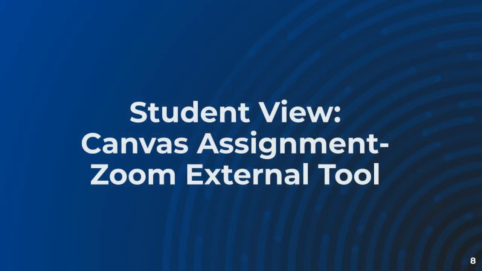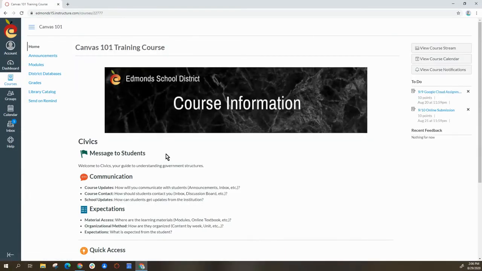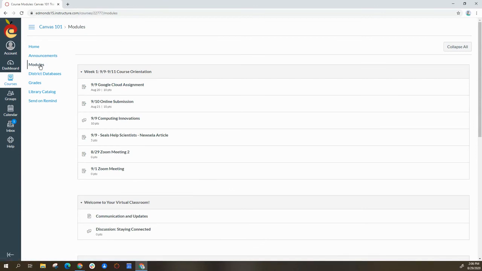So as a student, I'm going to log into Canvas. I'm going to select my course, and I will go to my assignments through modules. Once I'm there, I see the link for my Zoom meeting. I see 2 different links. So the one for today is here, but I see one for a couple days from now.